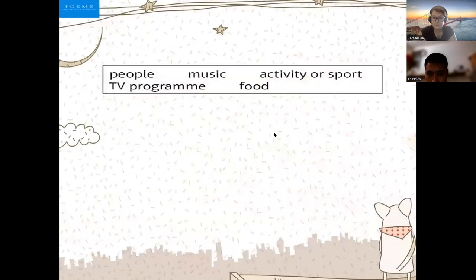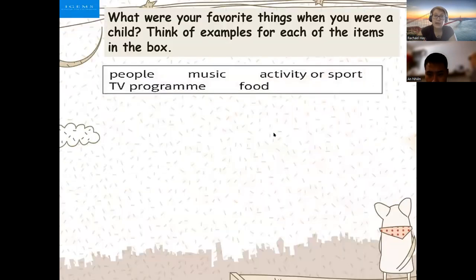Okay, speaking. Okay, what were your favorite things when you were a child? Think of examples for each of the items in the box. Okay, so they want to know who were your favorite people, what was your favorite music, what was your favorite activity or sport, your favorite TV program, and your favorite food when you were a child. Okay, so let's start with people. Who were your favorite people?